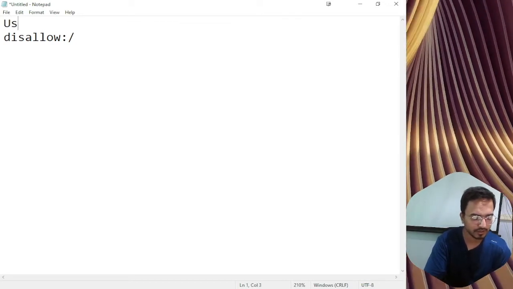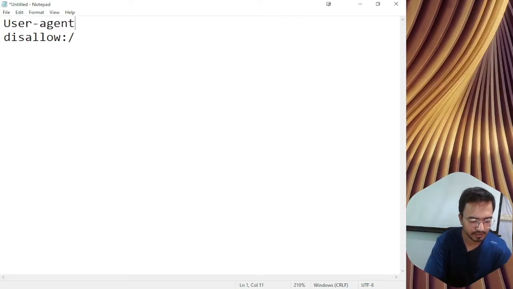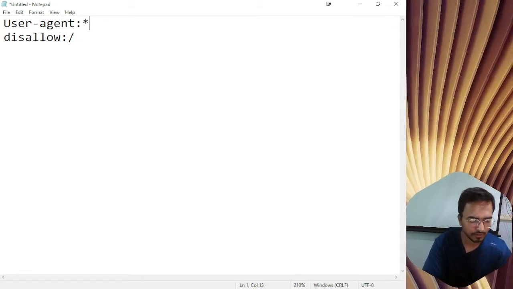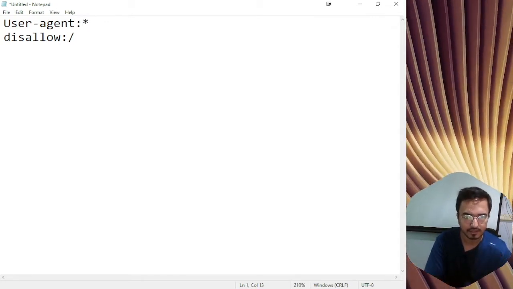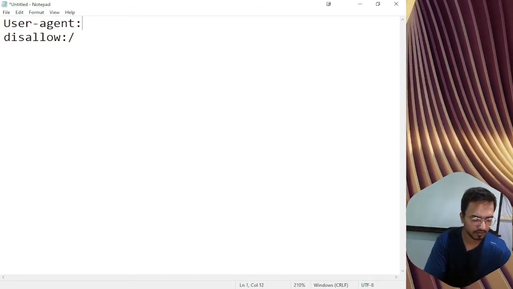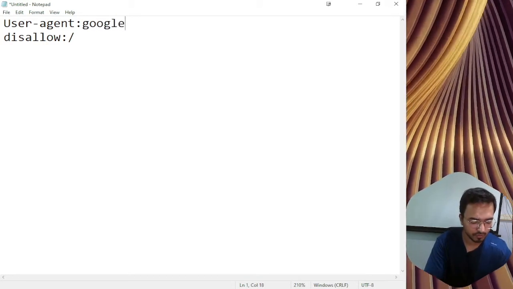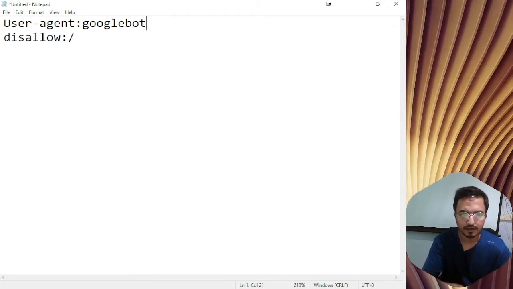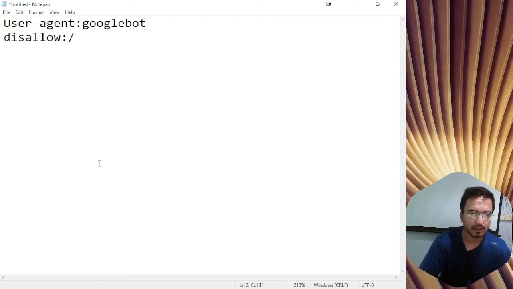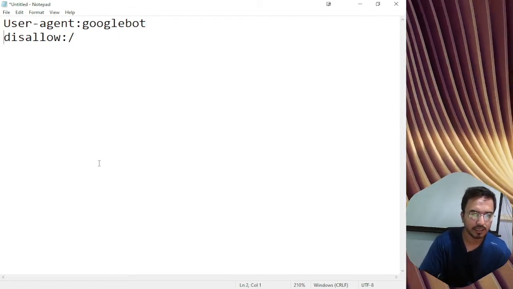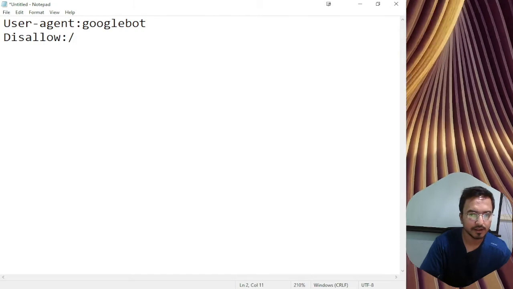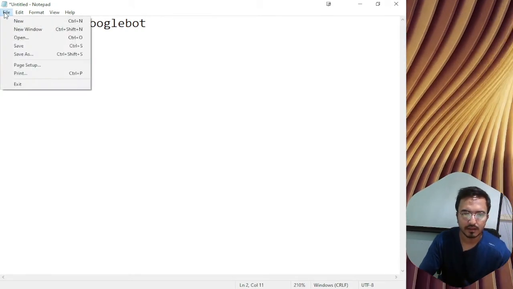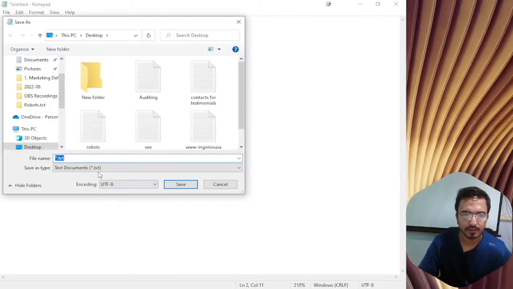For all crawlers you can write User-agent colon star. Star represents all crawlers. If you want to specify this instruction for a particular crawler like Googlebot, because you don't want Googlebot to crawl your website, then write Googlebot, and below the user agent write Disallow slash. Then save this file as robots.txt.